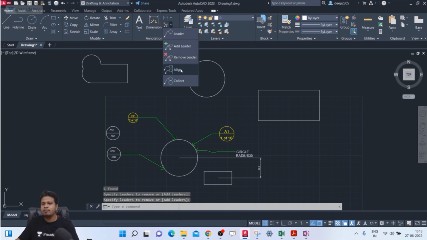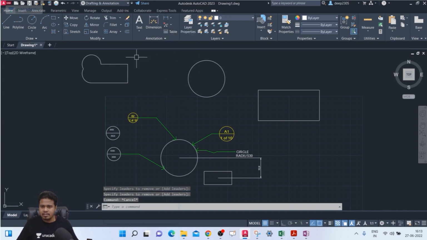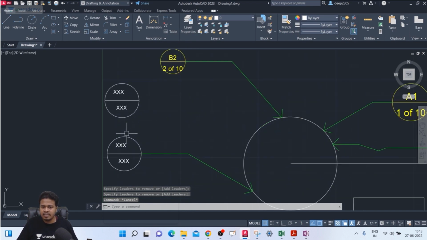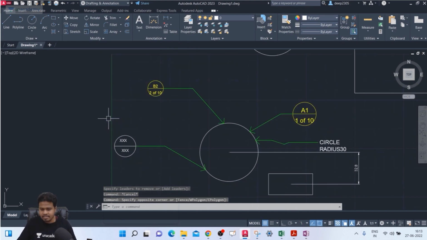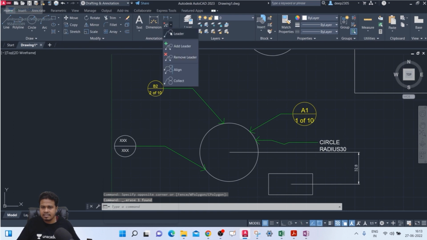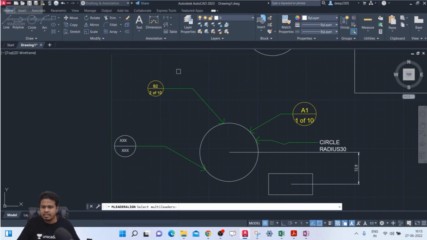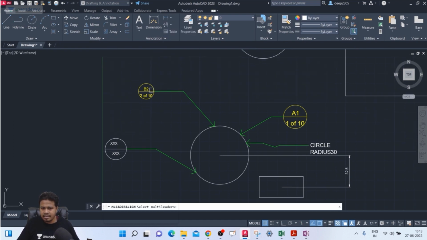Now we have align option. Suppose I want to align this three leaders. Let me delete this. Suppose I want to align these three leaders. Okay, select align, go to align, select this and this, press enter. Now select leader to align. Suppose this is the leader to align. So along this leader, I want to align.